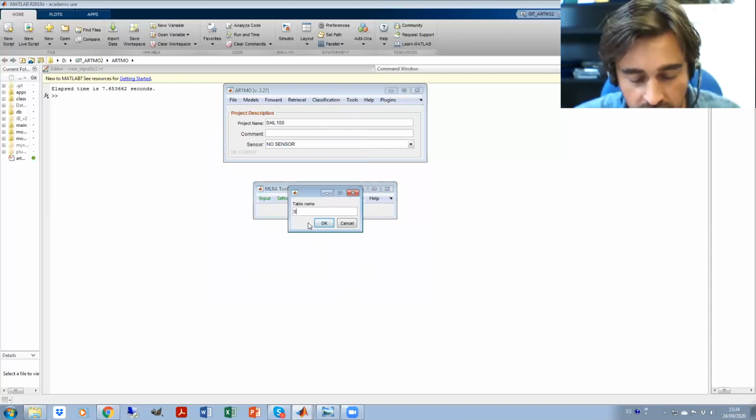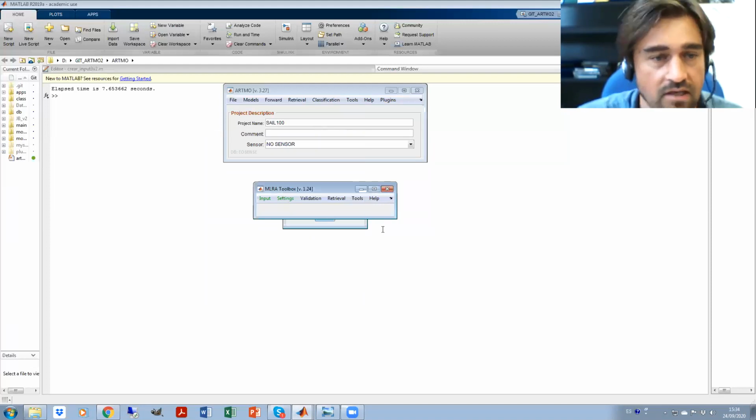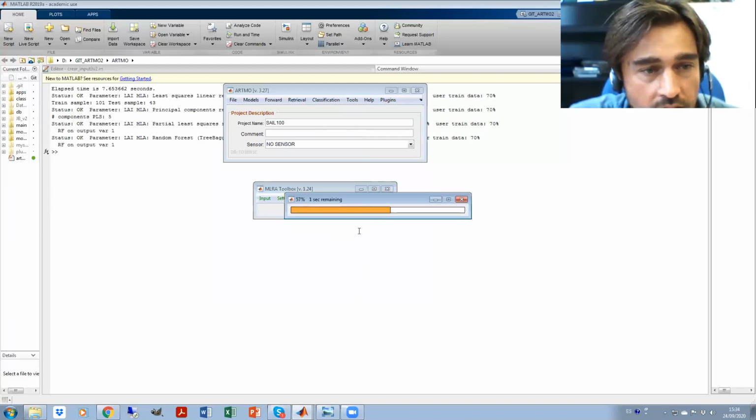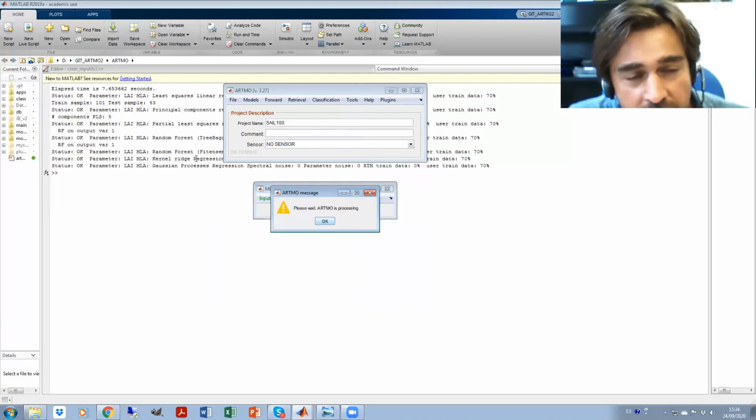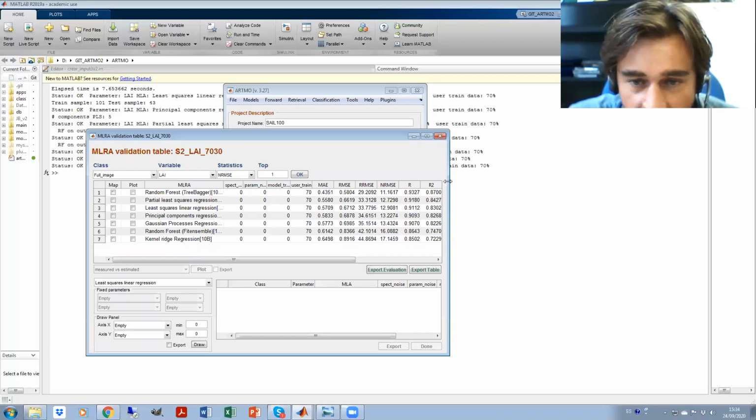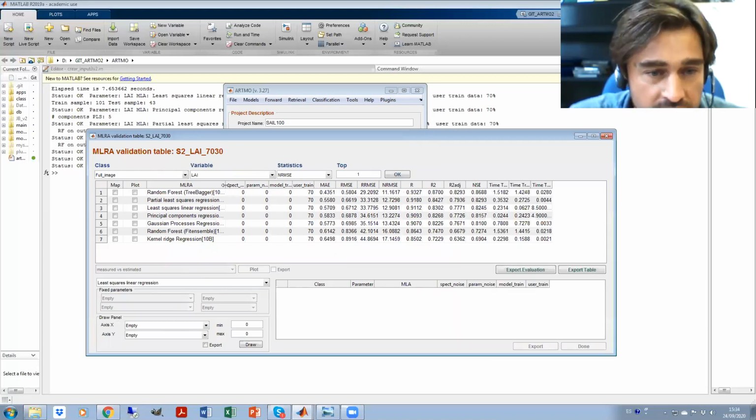I'll quickly give a name. And it starts now evaluating all these selected models. It takes a bit longer now because also random forests are included. And in this case here for this data, random forest appears to be top performing.